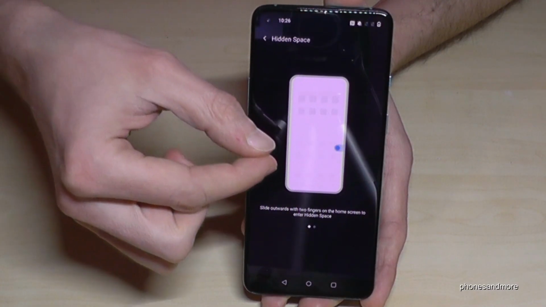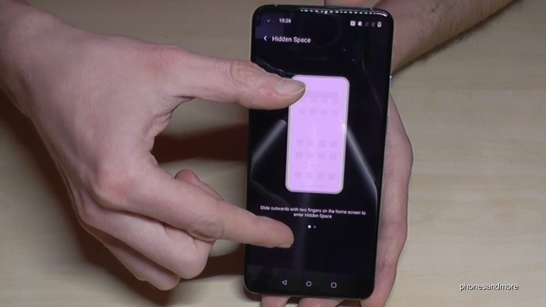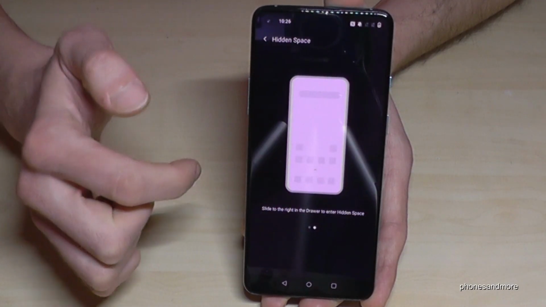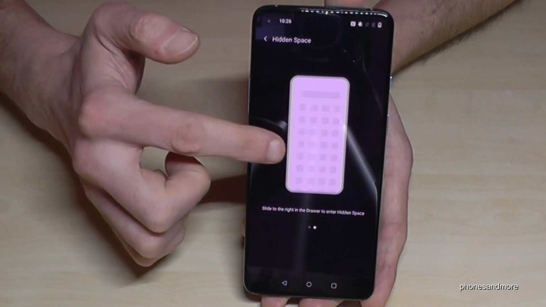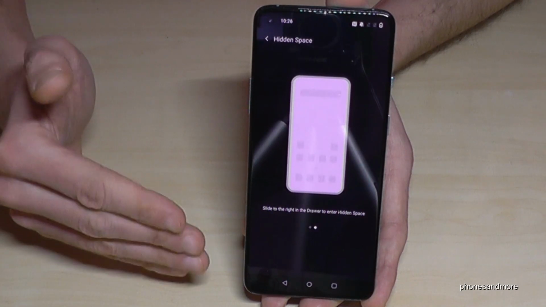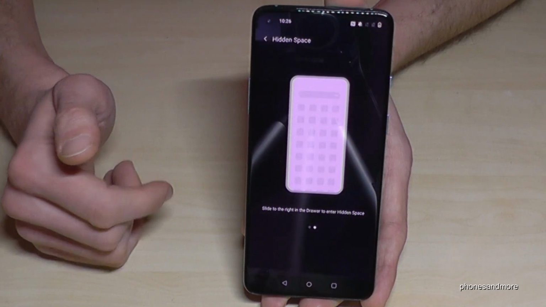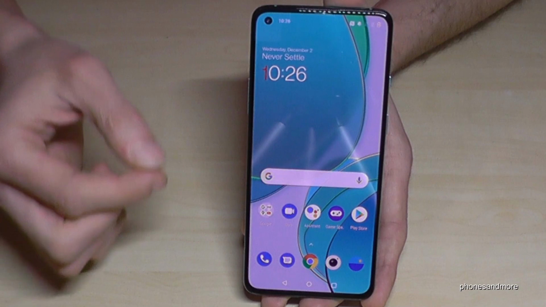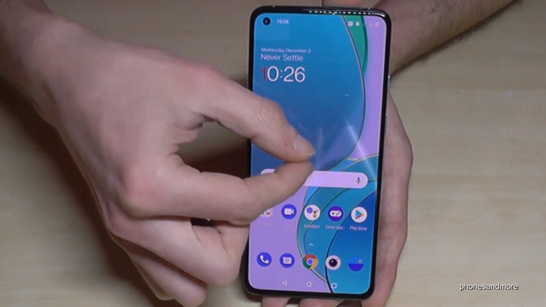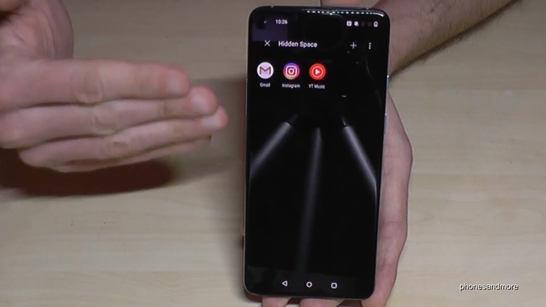So you can pinch out with 2 fingers on the desktop, or the second way is, if you're on the app launcher where you have all your apps, you can also swipe to the left and you'll also have your hidden space there. So let me show you how this works. I just use 2 fingers, swipe them out here, and now I'm in my hidden space.